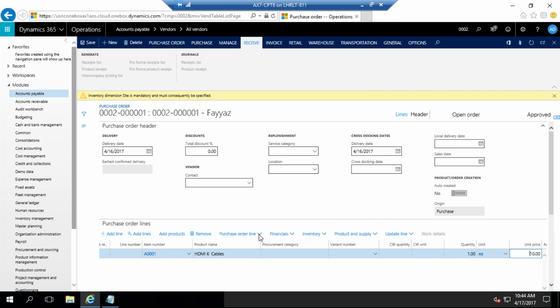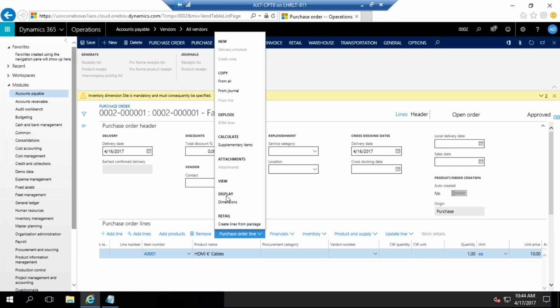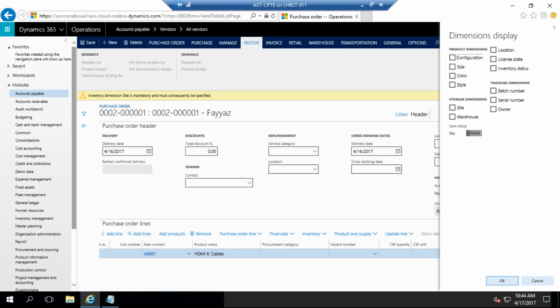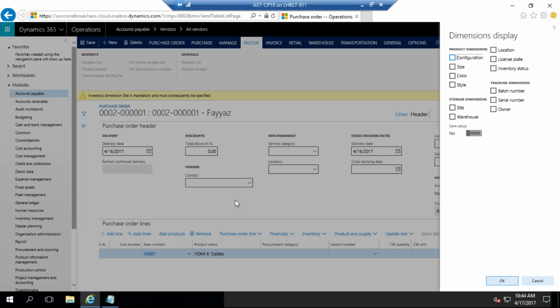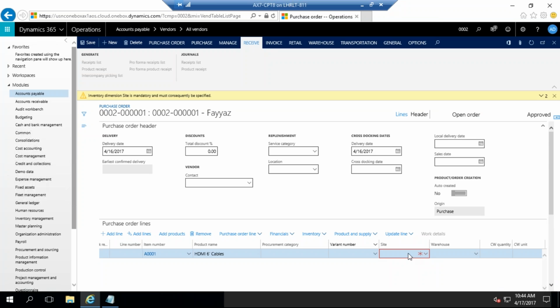So let's do it. If you click here, purchase order line, you want to display item dimensions. It will show you all the storage, tracking, and product dimensions. Product dimension has 4 components, storage dimension has warehouse, site, location, license plate, inventory status, and tracking dimensions has these 3 components. I just have to assign site and warehouse, as for the tracking dimensions I have chosen none. So click OK. Site is being defaulted. So pick one here, warehouse pick one here. Now try to save it.